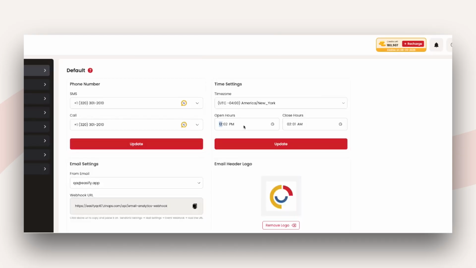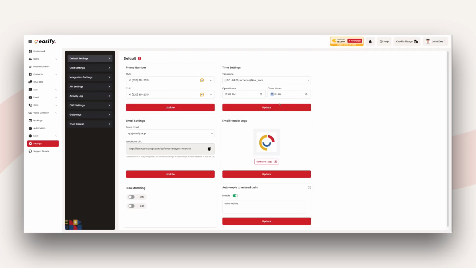In the Settings form, click on the Open Hours field. In the Settings form, click on the Close Hours field. In the Settings form, click the Update button under the Time Settings section. A notification appears confirming that the time settings have been successfully updated.